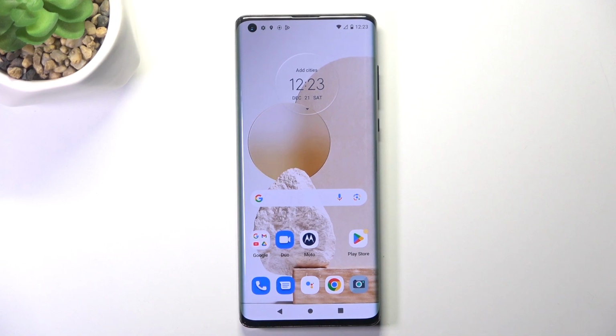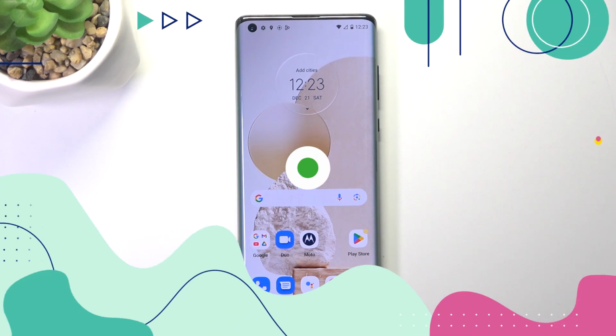Hey guys, today I'm gonna show y'all how to improve audio recording quality on Motorola Edge Plus.